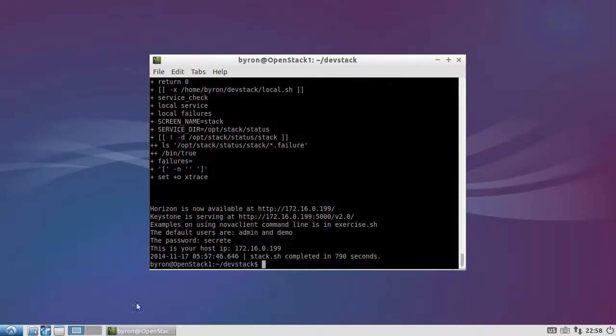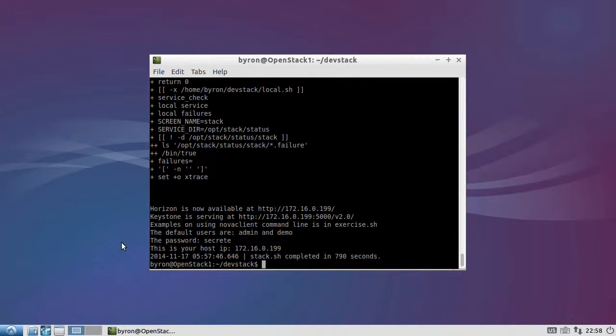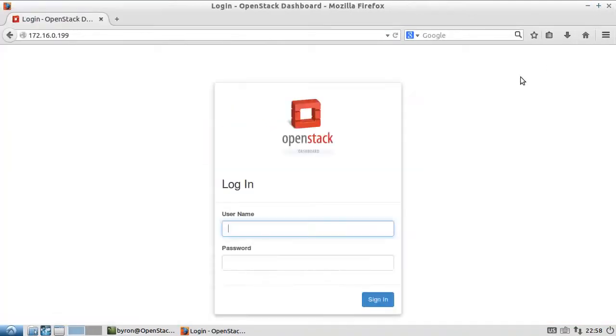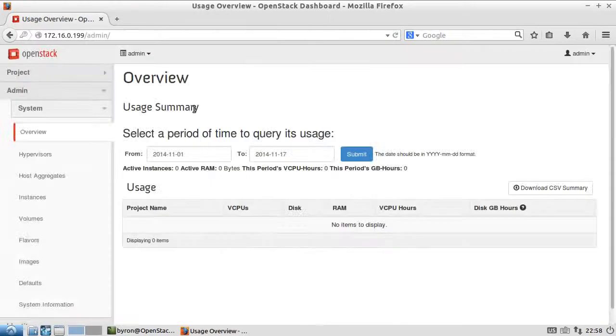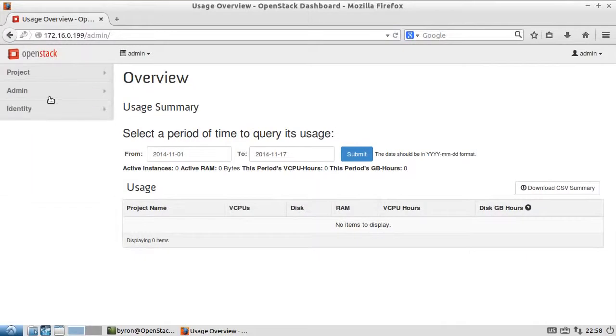I know many real server people don't have a GUI at all in their machine, but we do. We'll just go launch a web browser, and we'll enter the address of this machine. And there we go. Our OpenStack dashboard is ready for our login. The default is admin with that password we specified. And here we go. And then we can actually go ahead and do all that we want.